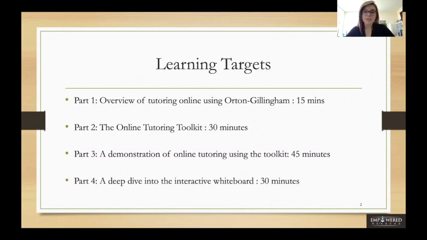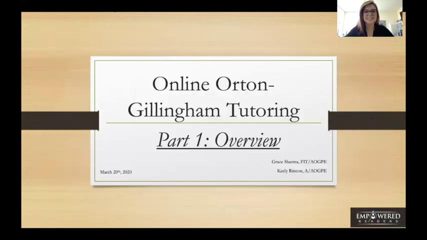Then I am doing a demonstration with one of my colleagues where we'll show you actually using the tools that we use, with her kind of acting like a student and showing us what would happen if a student has some challenges or makes some errors and how we can correct those using these online tools. And then if you do decide that you're interested in using the tools that we use, the last part, part 4, is where we're going to really get into how to use this specific platform that we use with our online tutoring. So let's go ahead and get started.